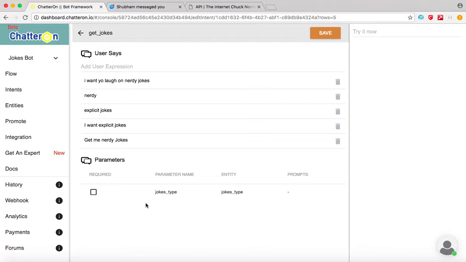So what does a parameter do? Basically, if you have played around with the platform, you must have understood that we allow developers to take in context as parameters and then pass them through APIs, right? If not, don't worry, I'll do all of that inside this tutorial. So parameters are something important.